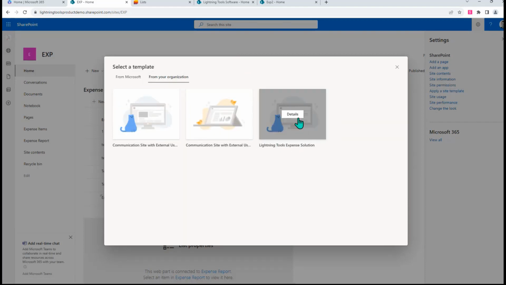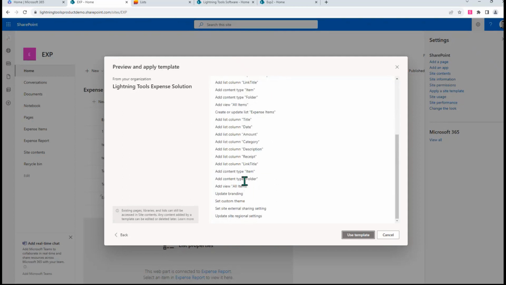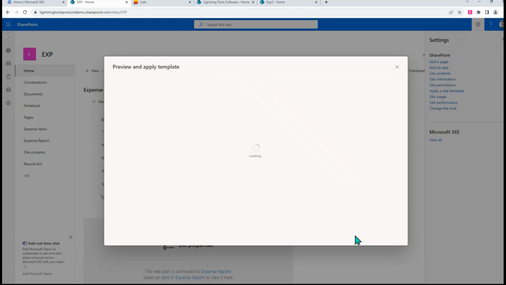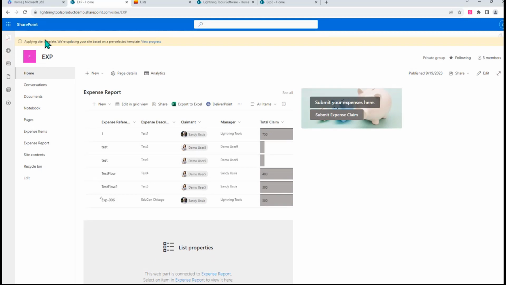Lightning Tools expense solution. And if we click onto the details of that, you'll see that it's creating a list called expense report, as well as all the columns that I generated, since we exported all of that out using the PowerShell. So I could just hit use template, and it will go through and generate those lists. You can see the applying site template is in progress, and within a moment or two, we'll have those lists created, albeit I already had them in that particular example.